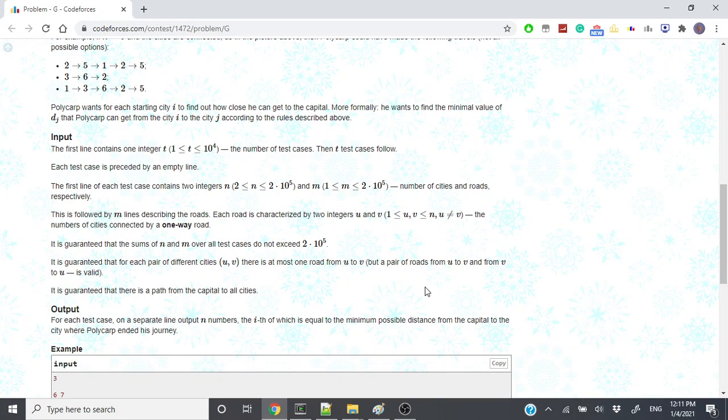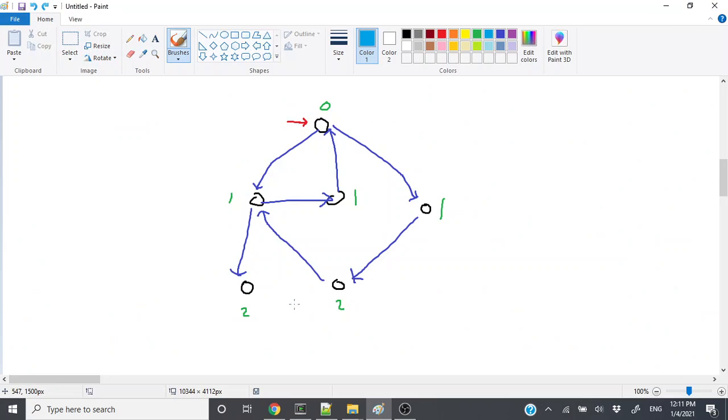Do they say that it's connected? Yeah, it's guaranteed that there's a path from the capital. Okay.